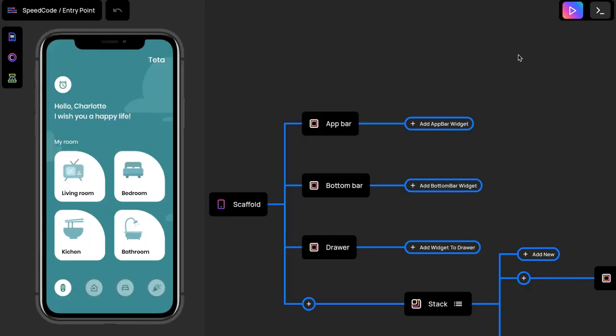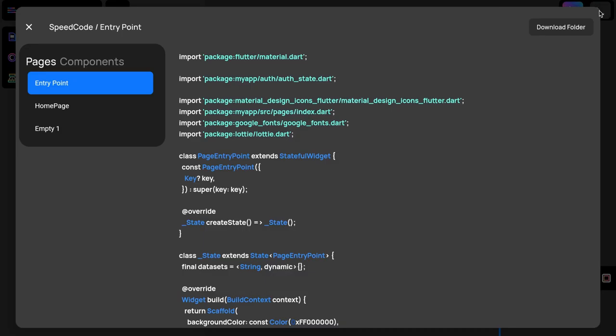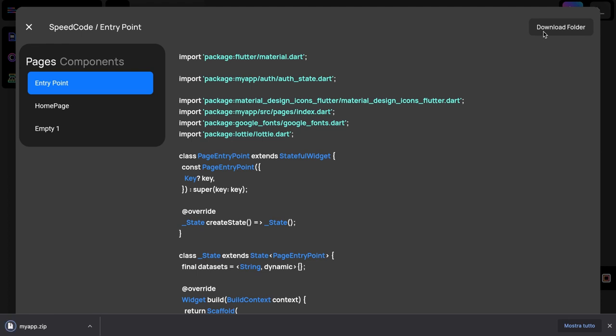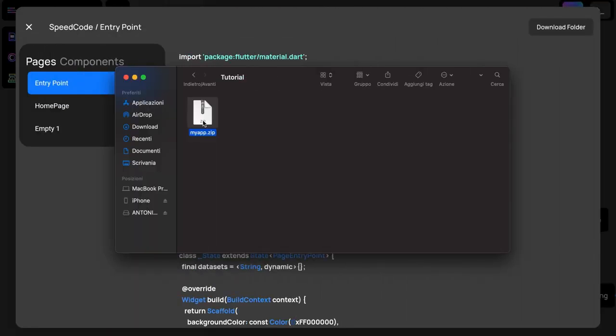It's really simple. Once our whole app has been created, all you have to do is click on this icon on the top right. It will give us a code preview, but also give us the chance to download it thanks to Download Folder. An automatic zip file will be downloaded. Within it, we will find the folder containing our app.